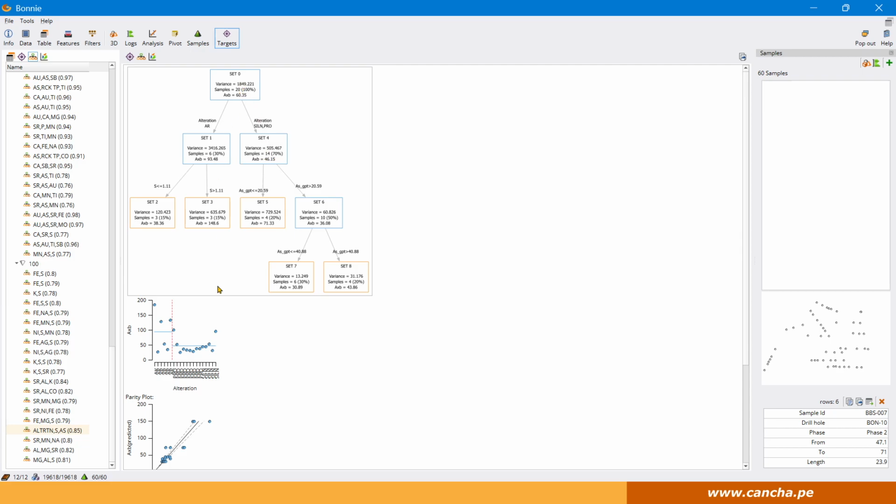So if we click on it here, you'll notice that it gives us this graph with all the argillic to the left of this red dotted line, and all the propylitic and silicified on the right hand side.